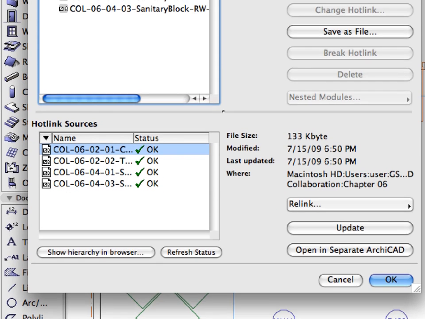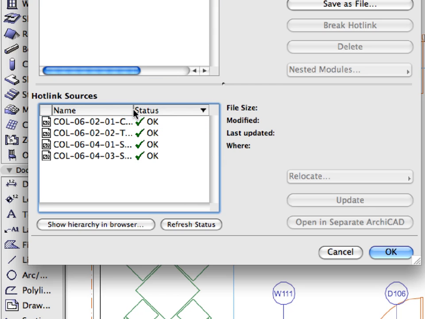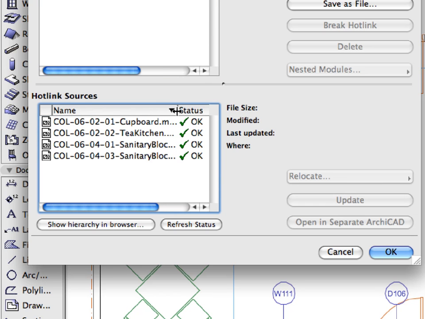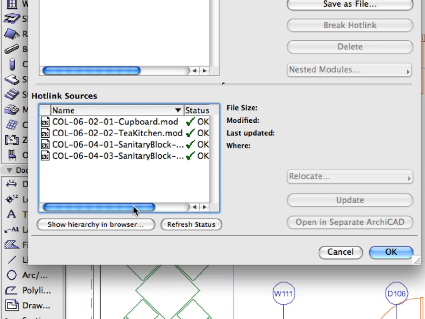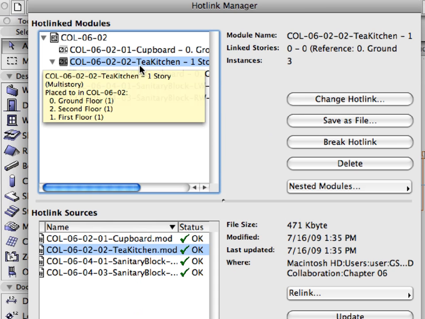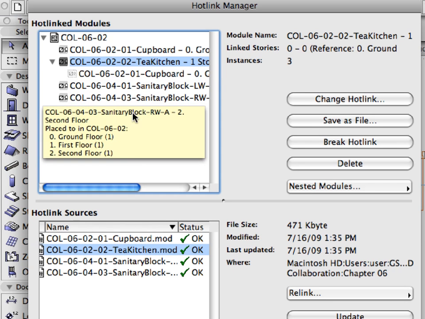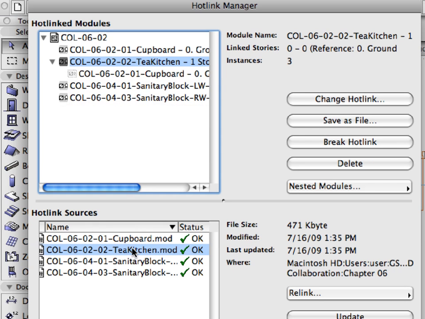You can see the list of the Hotlink sources in the lower window. This list displays the sources of the Hotlinked module files together with the status of each of these files. If you select a module file in the upper window, this file will also be selected in the lower window and vice versa. Select the T-Kitchen module in the upper window to see what kind of functions are available in the dialog. On the right side of the dialog, you will see some information about the file that has been selected. You'll see information such as module name, the linked stories and instances, file size, the time of the last modification and update, and the path of the linked file.